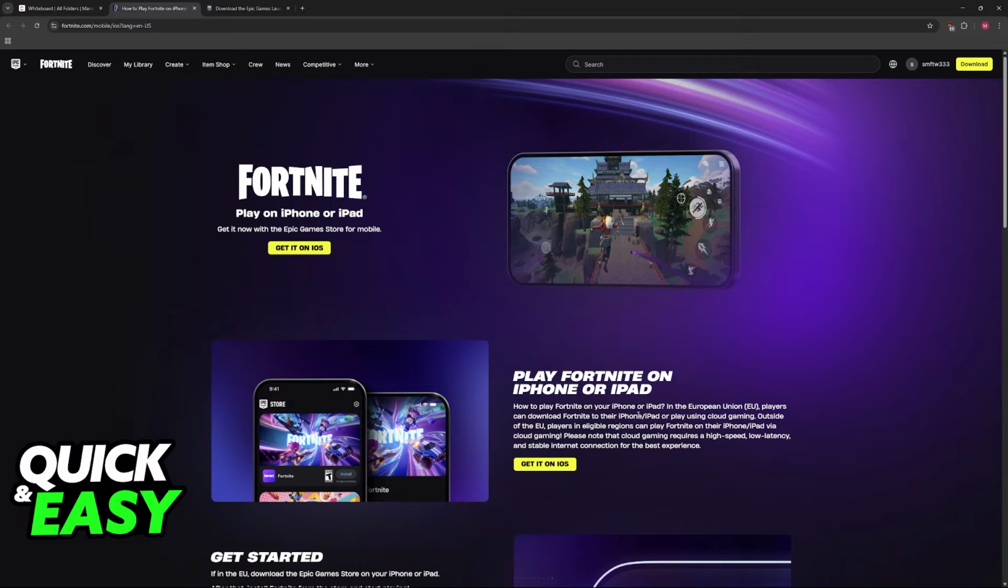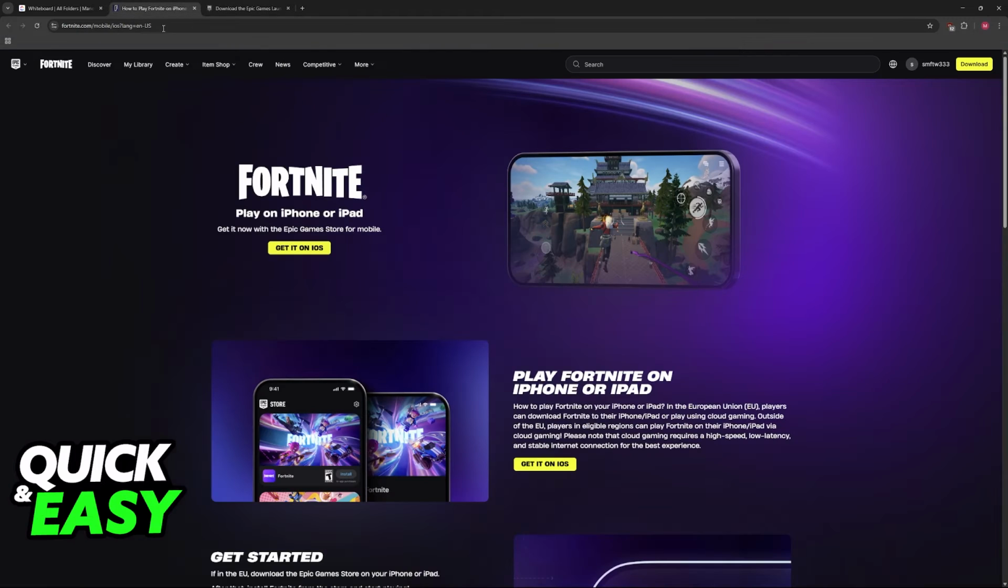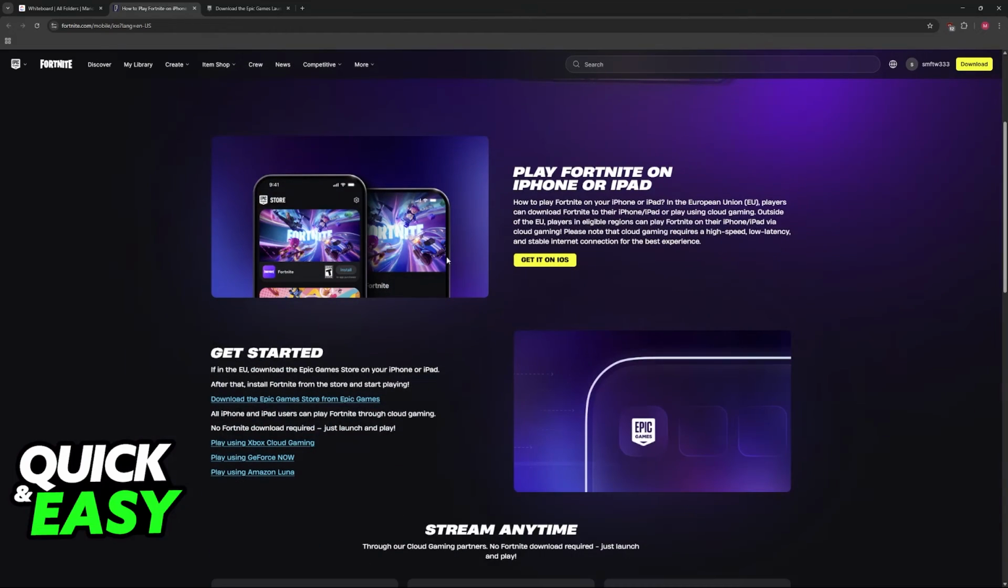If you are in the EU, just look for the option to download the Epic Games Store for mobile, and you will be able to get it downloaded through the App Store or the official Epic Games Fortnite website. Like I said before, if you are outside of the EU, like in the US for example, you will have to play using Xbox Cloud Gaming, GeForce Now, or Amazon Luna.